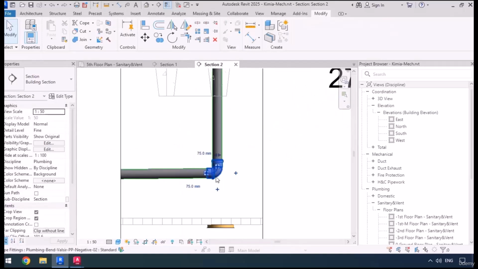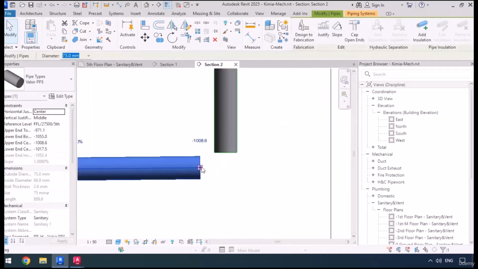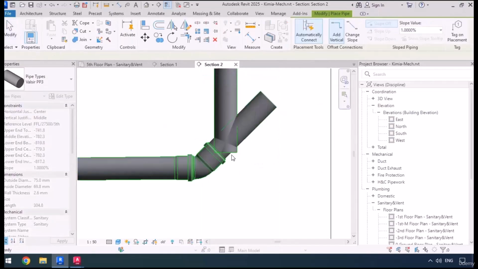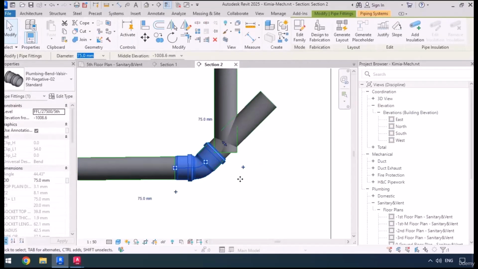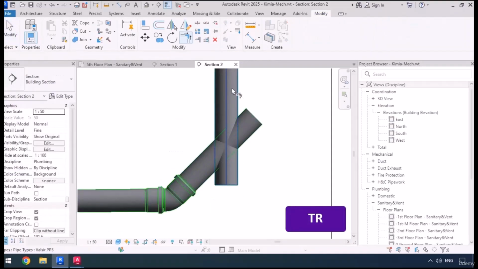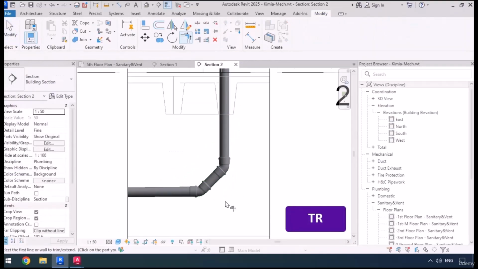Here first I'm going to delete this 90-degree elbow. Then right-click on here, draw pipe, then draw at 45 degrees. And then to make space for another elbow here, I'm going to move this one backwards. Then I'm going to use Trim TR to connect these two pipes together.